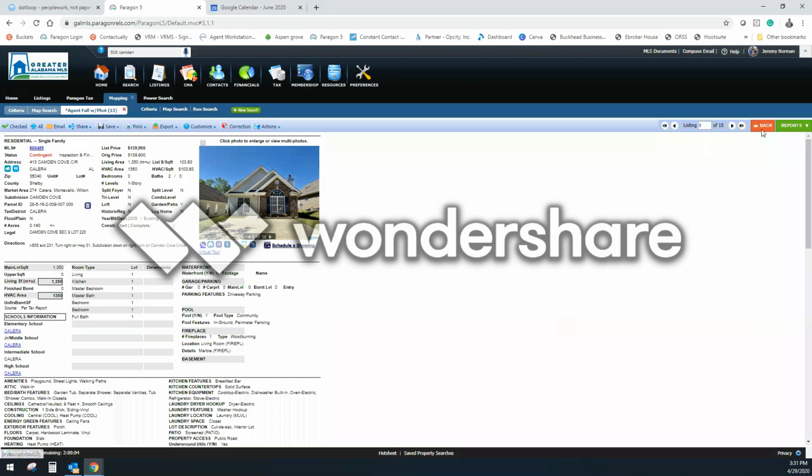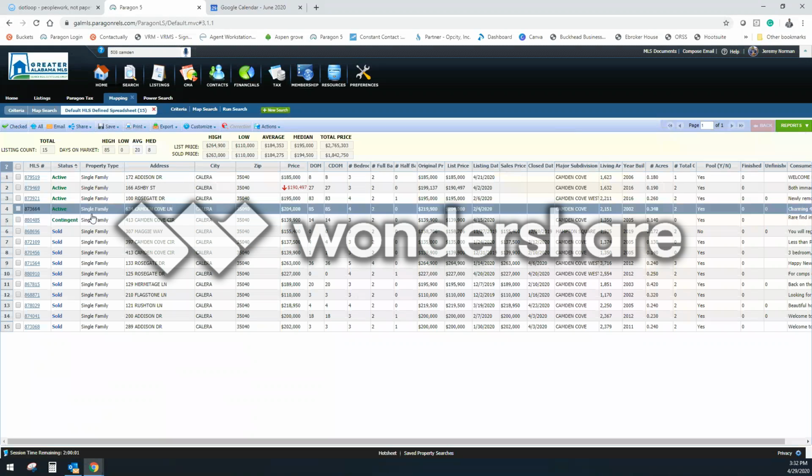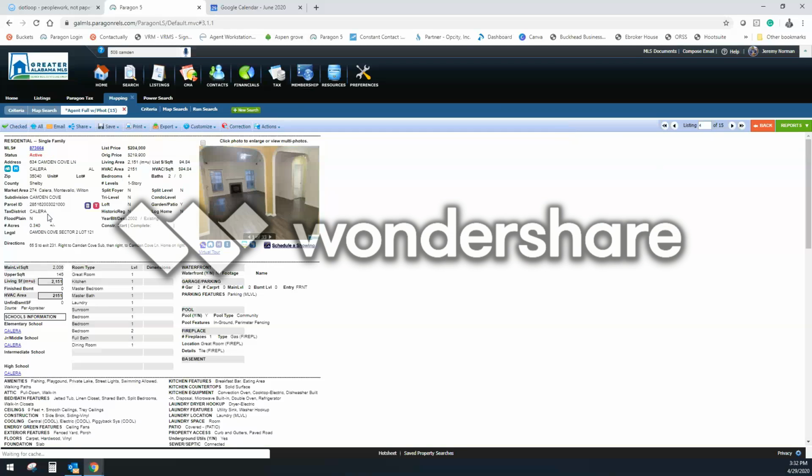Hold on one minute. All right, so let's see what else we have on the market. We have this one right here on the market for $209. Let's take a look at it. All right, this is a 4-bedroom, 2-bath property, and it's on the market for $209.